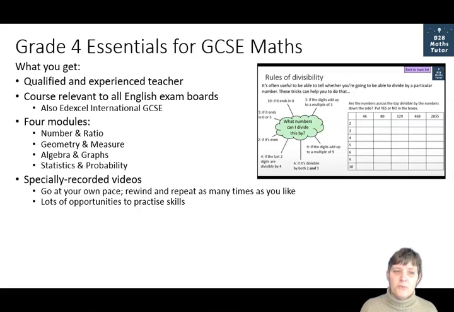And there are lots of built-in opportunities to practice your skills as well. So there's lots of places where I'll say, pause the video, have a go at these questions. And then when you've done as much as you can with them, you can press play and I will go through them in detail so you can understand what you should have done if you didn't quite get them.